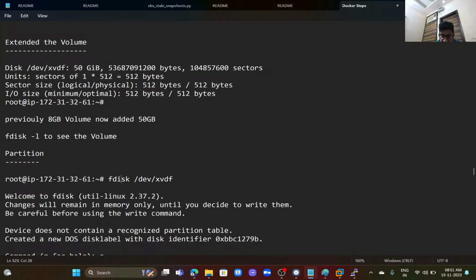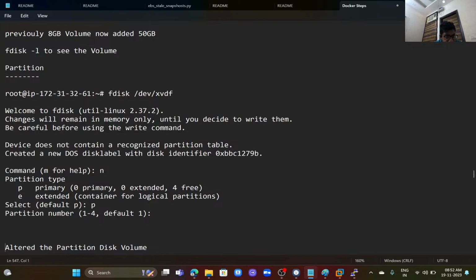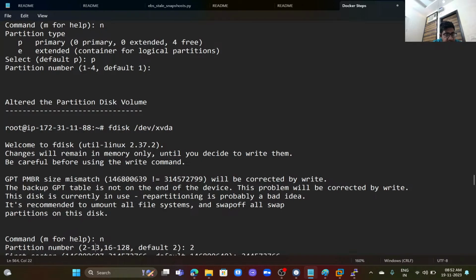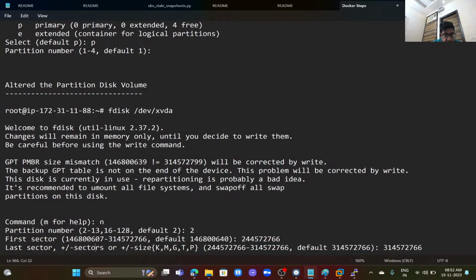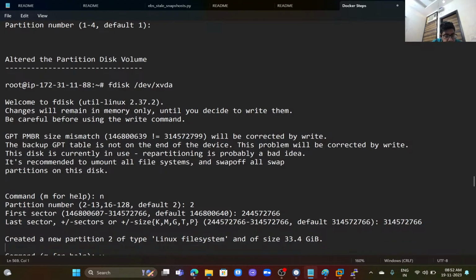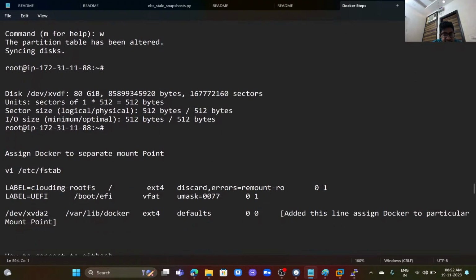For partitioning, fdisk /dev/xvdf is the default. Welcome to fdisk; it will show prompts like this. For the command we can use p, meaning primary, or extended. Select p, partition 1, with the default 1 to 4. This alters the partition of the disk volume, and it will show in the container. A separate team takes care of this, so I did this on my laptop. This is the root. We can use w, and the partition has been altered. Sync the disk. See, this is the sync.